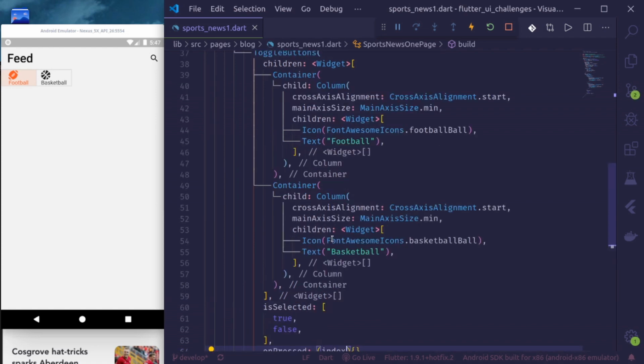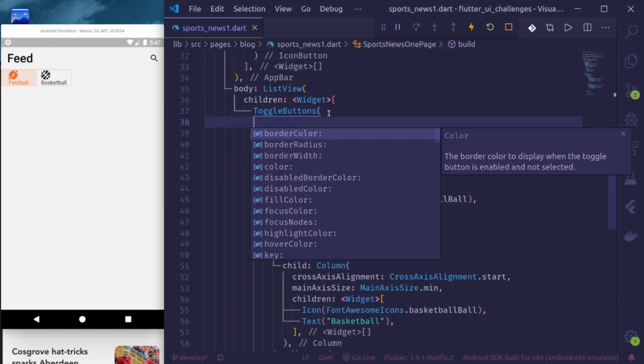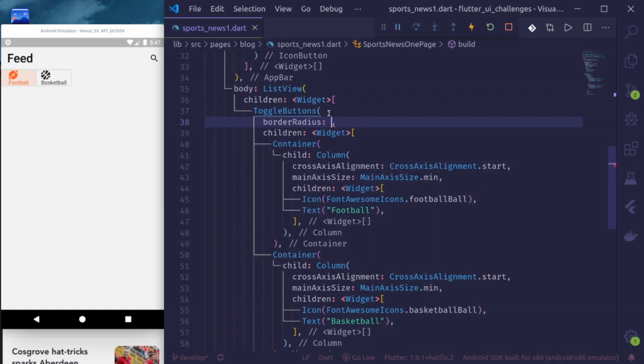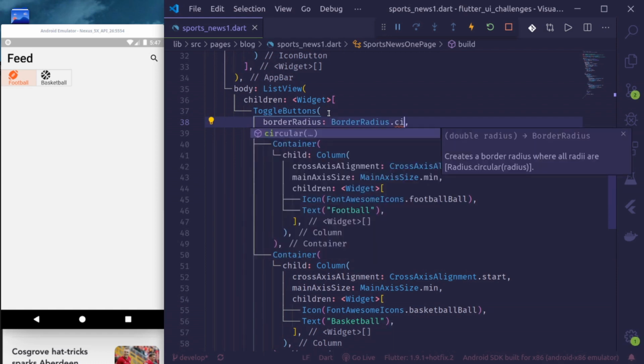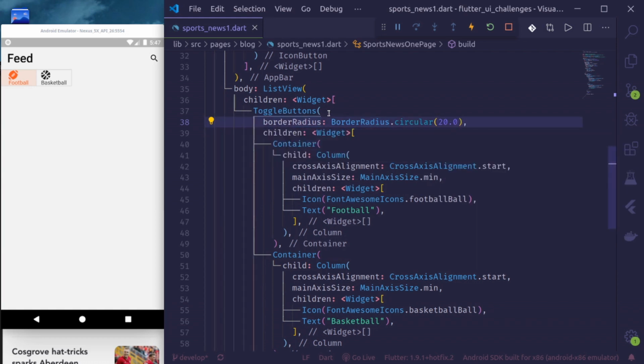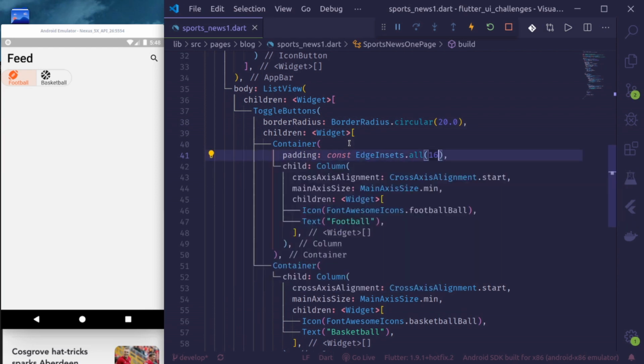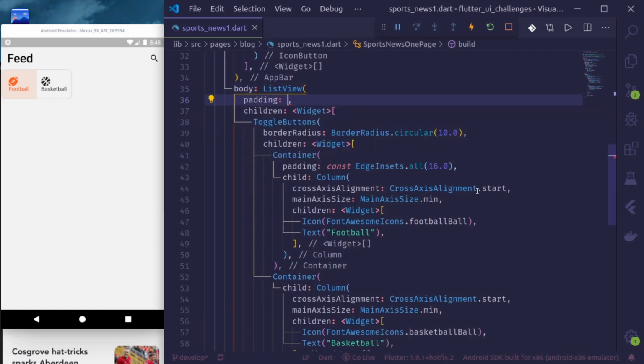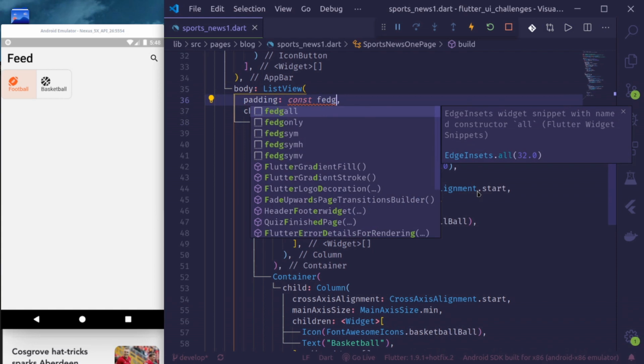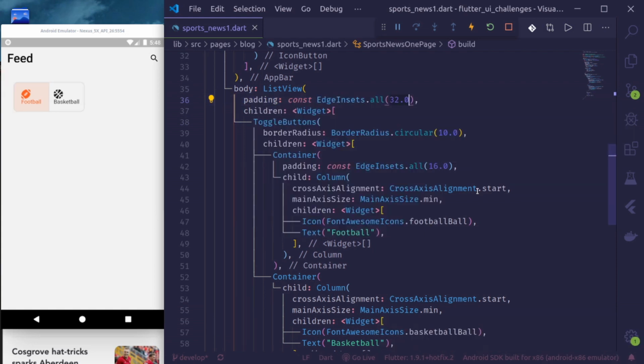So okay, toggle buttons, maybe we can change certain styles. So border radius dot circular 20.0. Container, let's give it a padding all sides of 16 points, maybe more. Let's make this 10. Again, list view, let's give this a padding of 16.